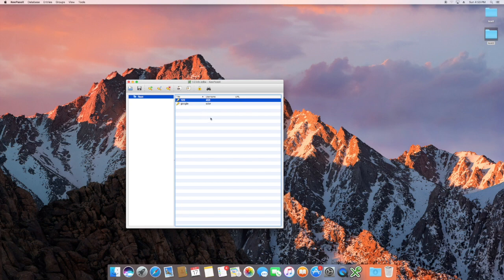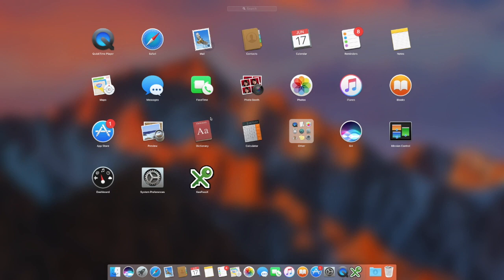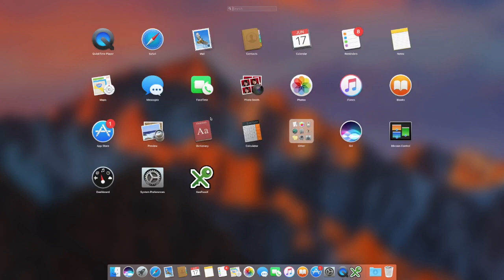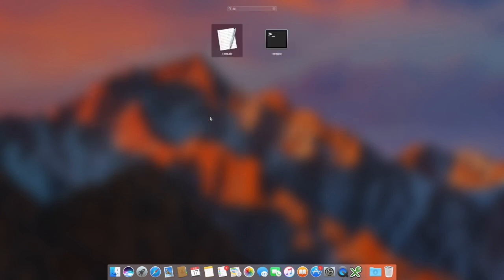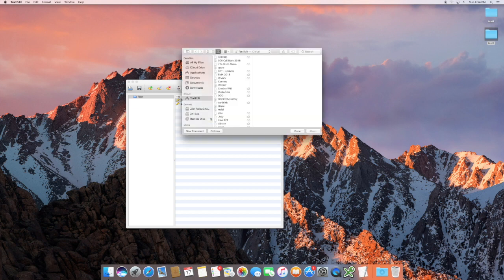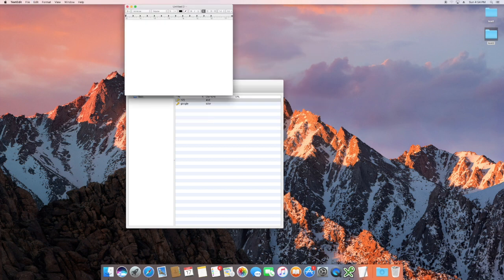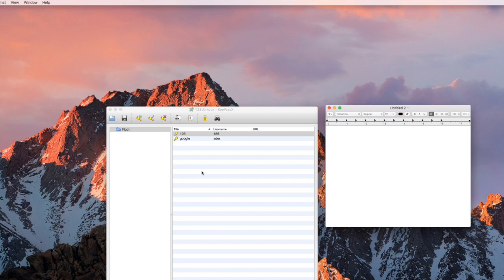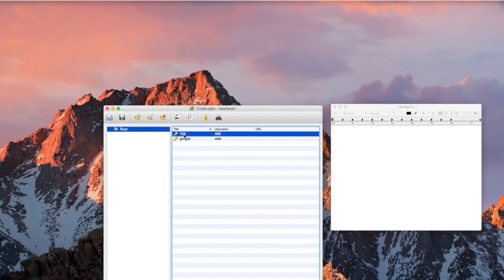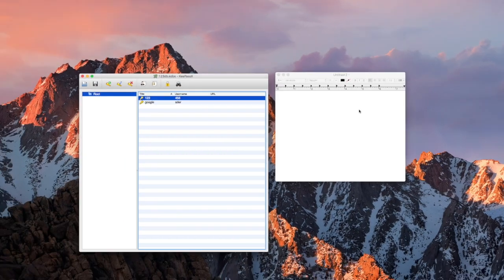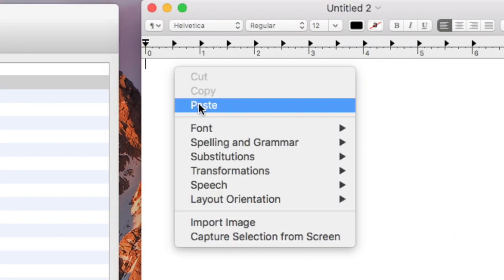So let me give you an example here. I'm going to open this and just open a text document. And let's go ahead and click on new just to show you how it works. I'll move this down to the side here, and let's copy our password. Go here, copy password, and paste it.